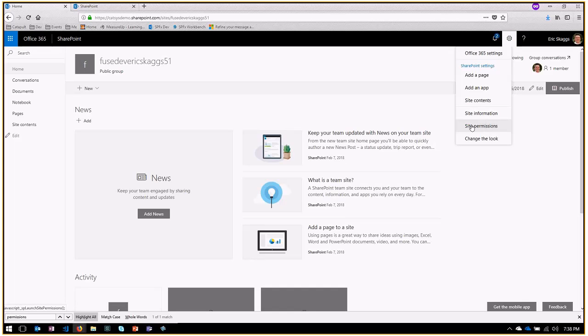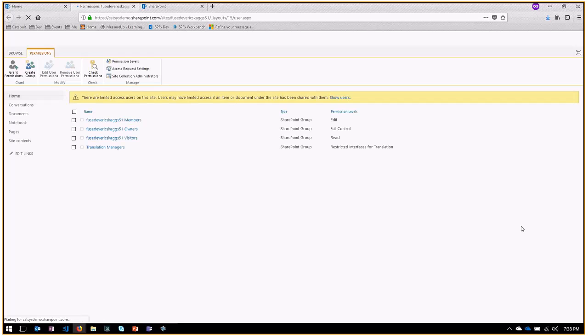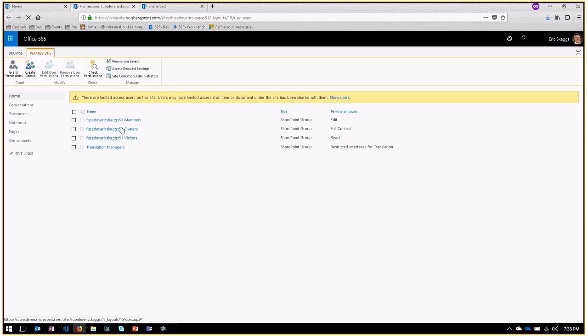Oh, here you go. Site permissions is now under the gear. Site visitors, none. Members, everyone except. So let's see. Can I advanced permission settings? Here we go. So I can go into the visitors group and I should be able to drop my AD groups in here.